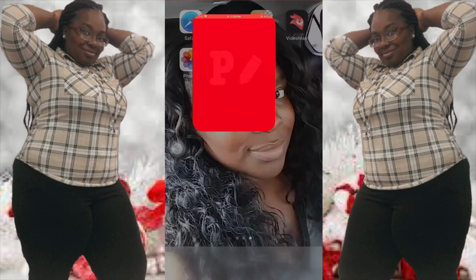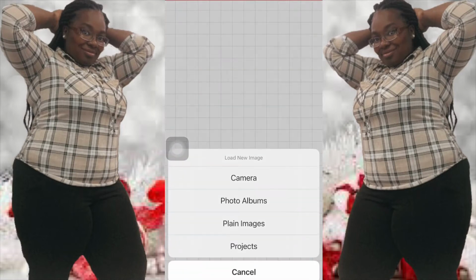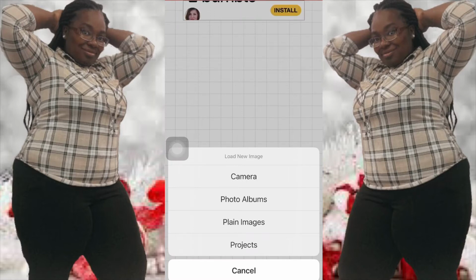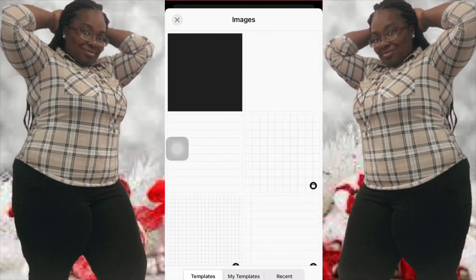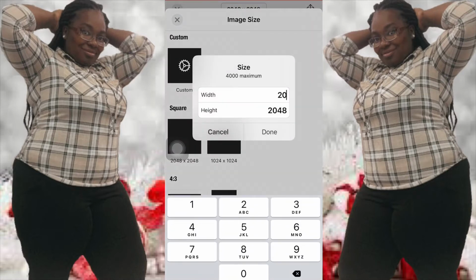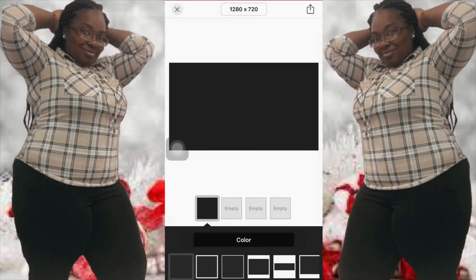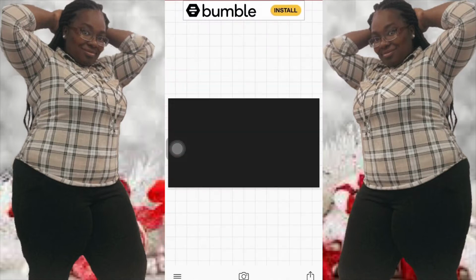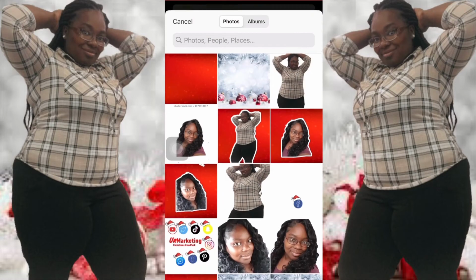So I'm gonna go into Fonto app here. I'm gonna click on plain images. It's gonna bring up a black and white box. I'm gonna choose the black. I'm gonna click on the top there so I can change the custom size. And I'm gonna use 1280 and the height 720. This is the same size for a thumbnail. I'm gonna hit use, and I'm gonna go ahead and add the first Christmas background I have to this one.